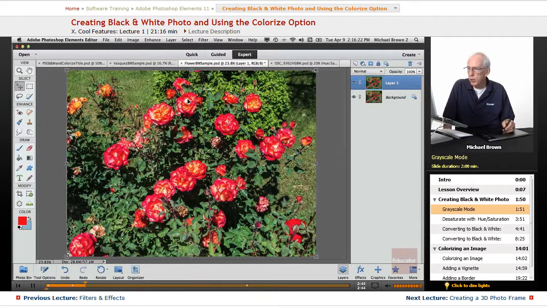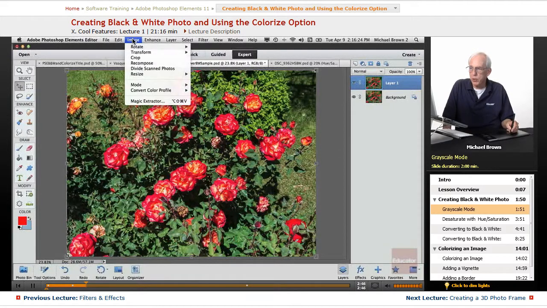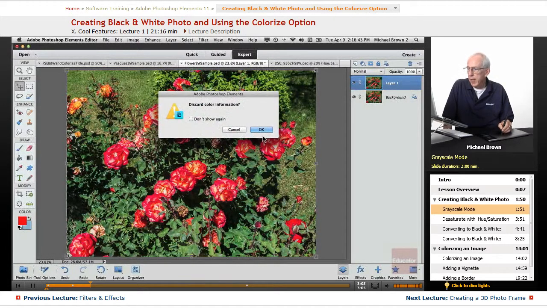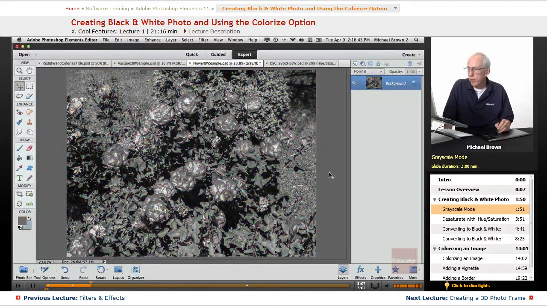The first way I'm going to do is go to the Image menu. We're going to go down to Mode, and we're going to go to Grayscale. What grayscale does is just physically take every pixel and convert it to black and white. And as it says, changing modes can affect the appearance of layers. Flatten the image, we'll go ahead and flatten it, and discard all of the color information. And here you see a perfect example of what I was just talking about.